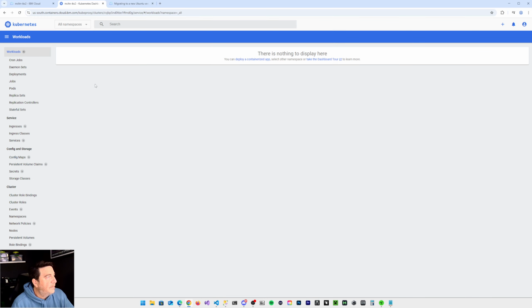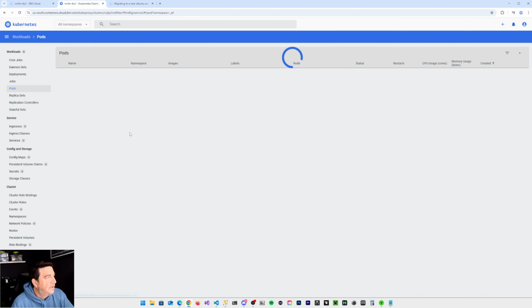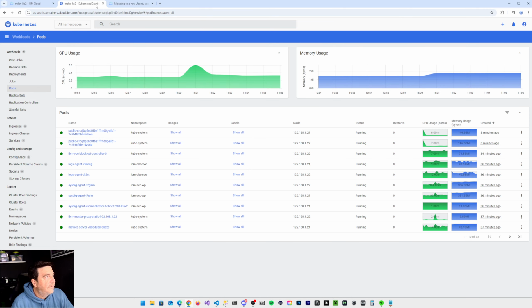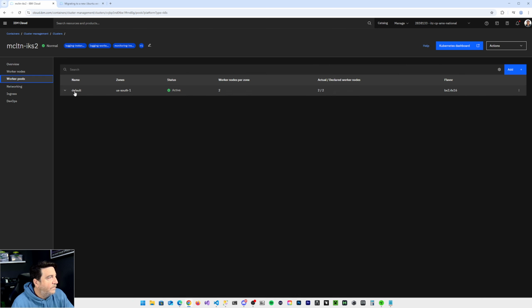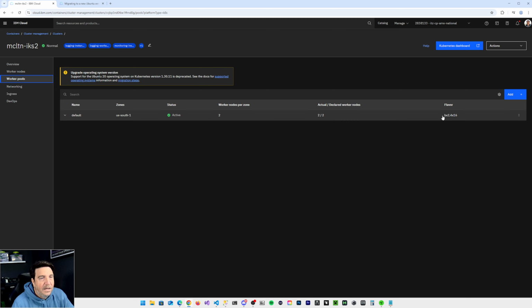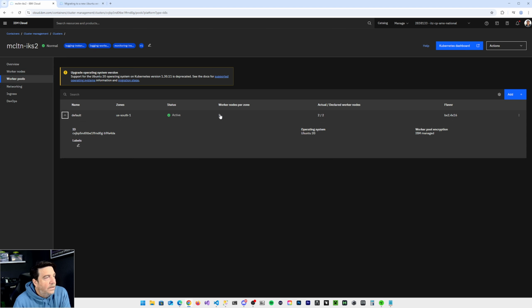We'll just go over to all namespaces, show some stuff. So all the pods, everything's running, everything's healthy. It's just an unsupported version of the operating system. So let's get that fixed up. We'll jump back over to the worker pools again. This is just running 2 workers of size 4x16. So it's a small cluster. It's really just for this demo to show what we need to do to get your Kubernetes version updated.